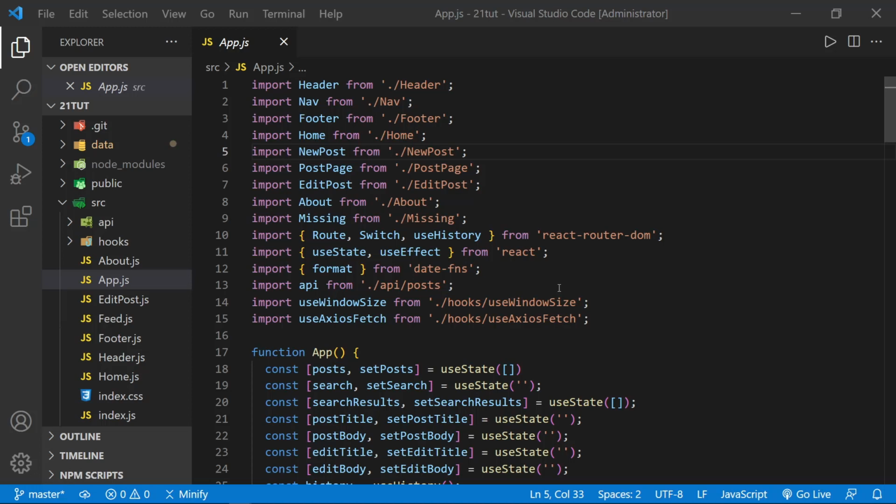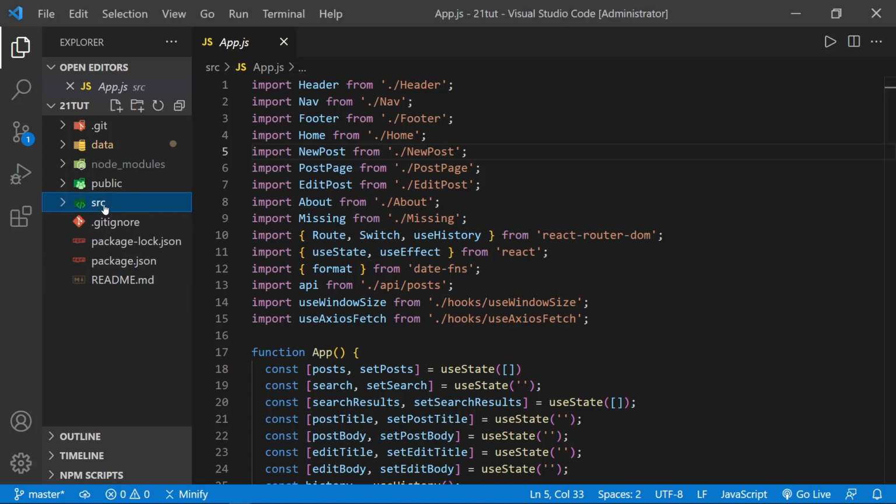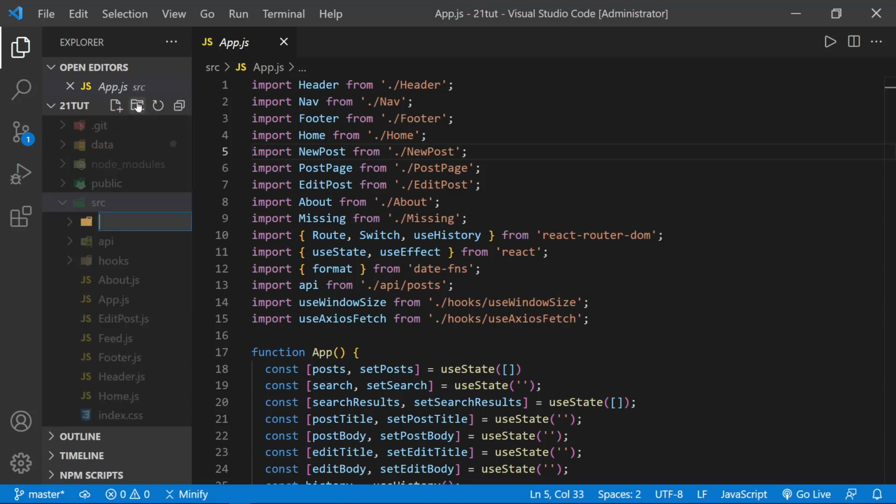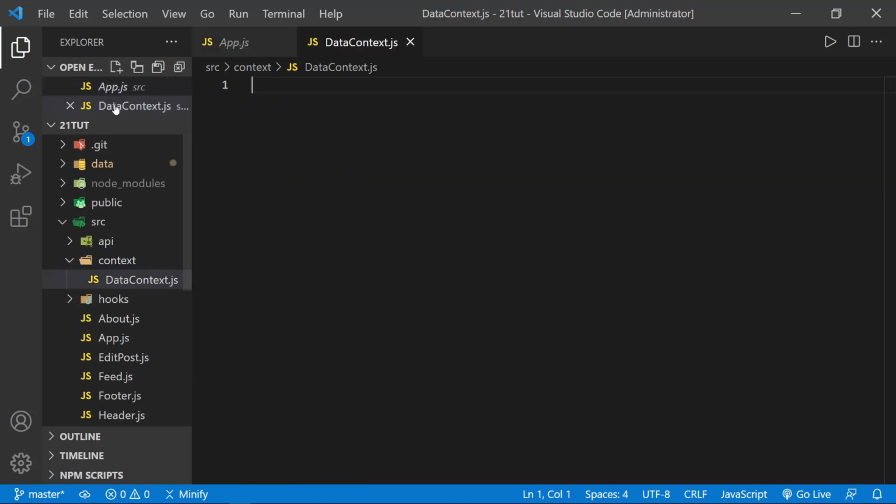So let's get started. We'll highlight our source folder in the file tree, and here I'm going to create a new folder and call this folder context. Inside the context folder, I'm going to create a new file. I'm going to call this data context. You can have more than one context per application. I'm just going to create one today as we have a small application.